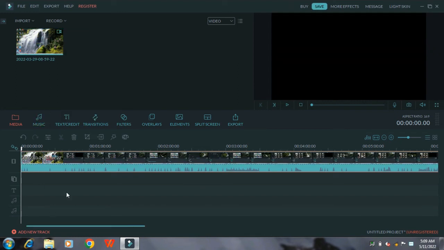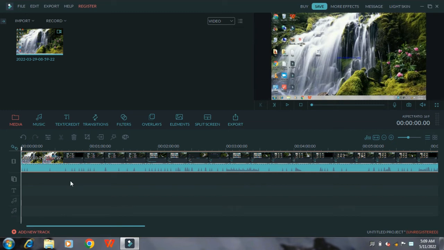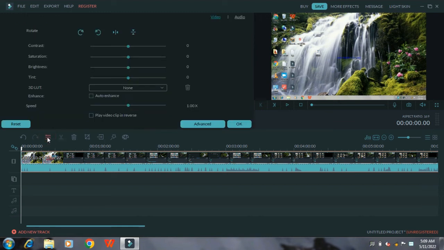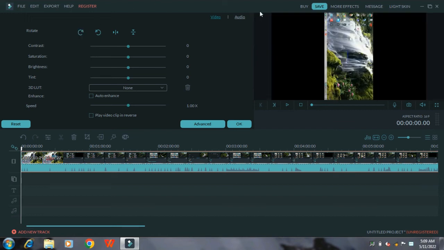This is our timeline. Whatever video editing we do, we do in this part. If something goes wrong, we have the option of undo and redo. Next, rotate option. Rotate your files and pictures horizontally and vertically.